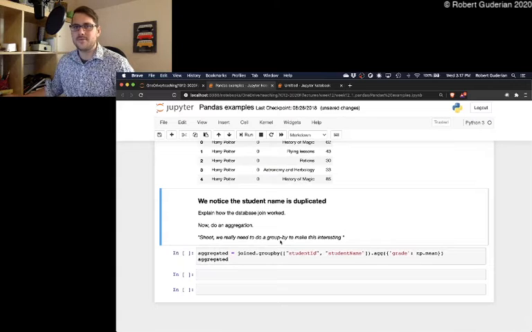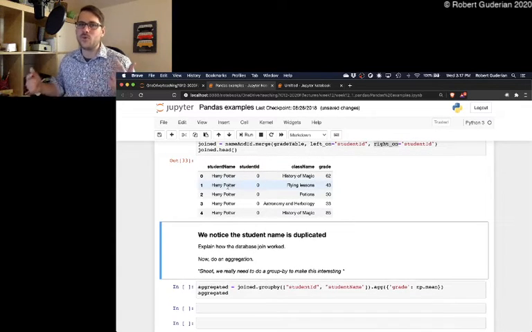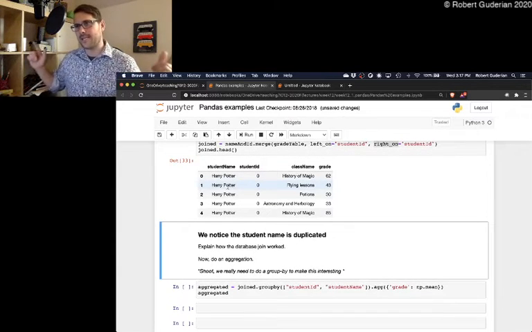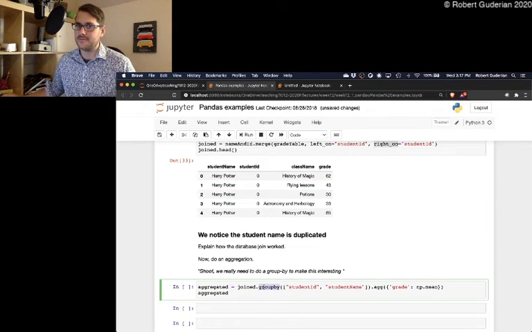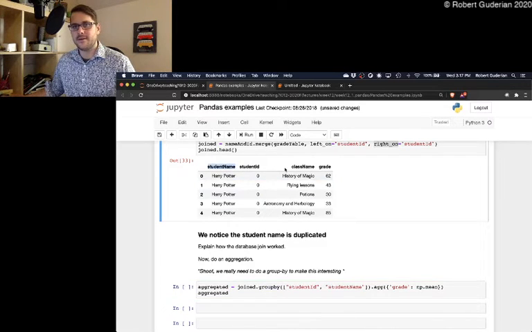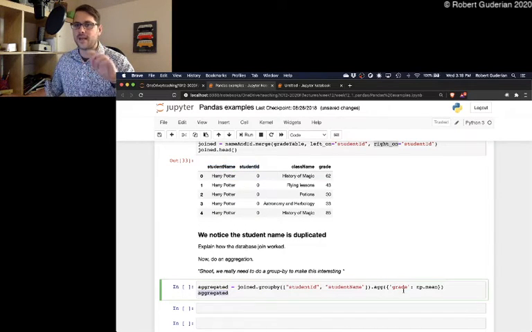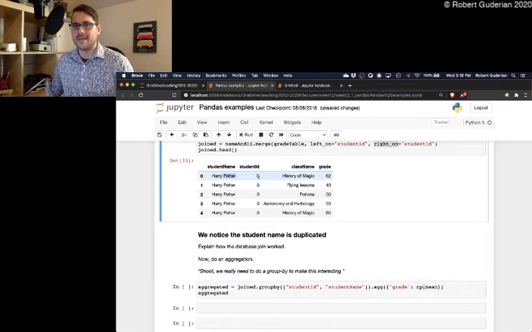So now we notice that the student name is duplicated. We actually want to calculate grades per student. Okay, fine. That's great. So what we need to do is called a group by. So we want to group by the student name and the student ID because we want to show those two pieces of data. And we want to aggregate and see all of the grades for those student IDs.